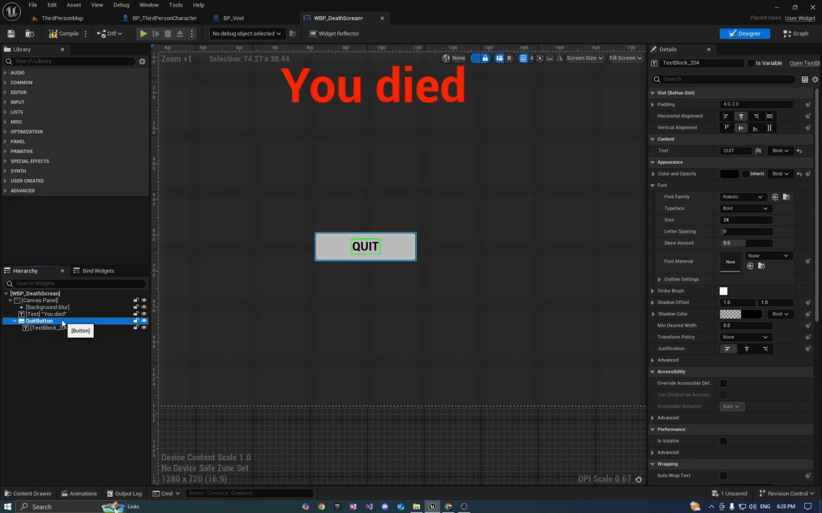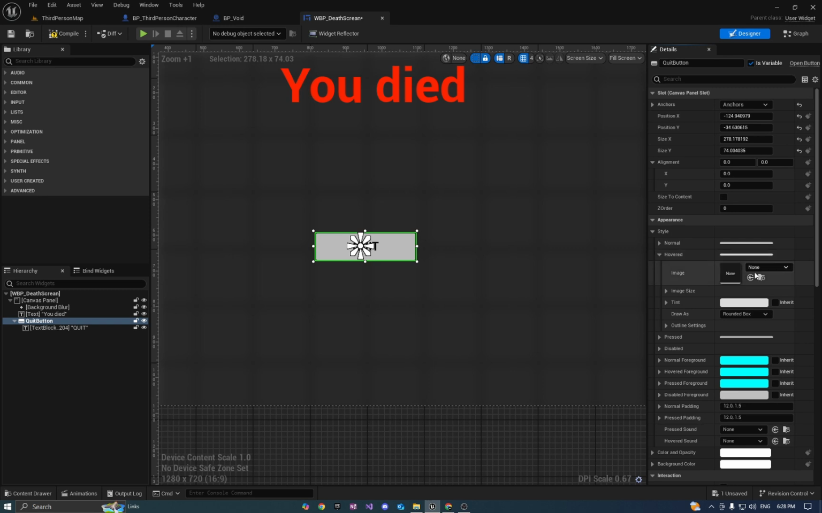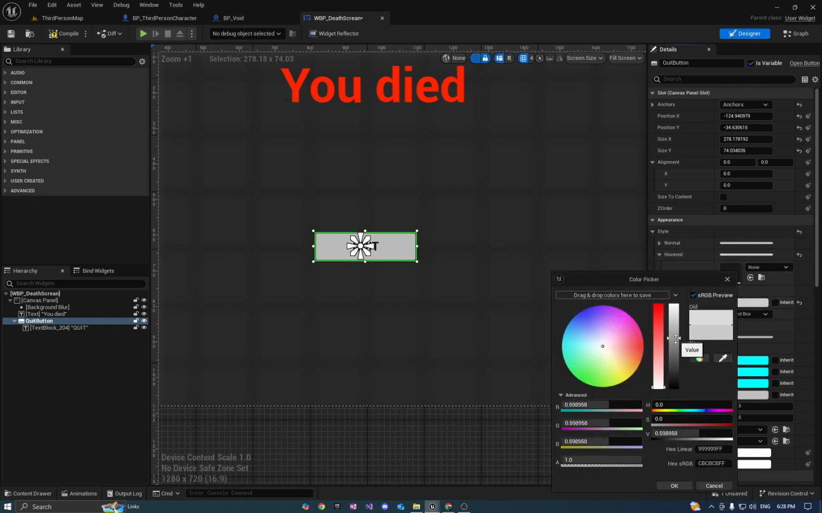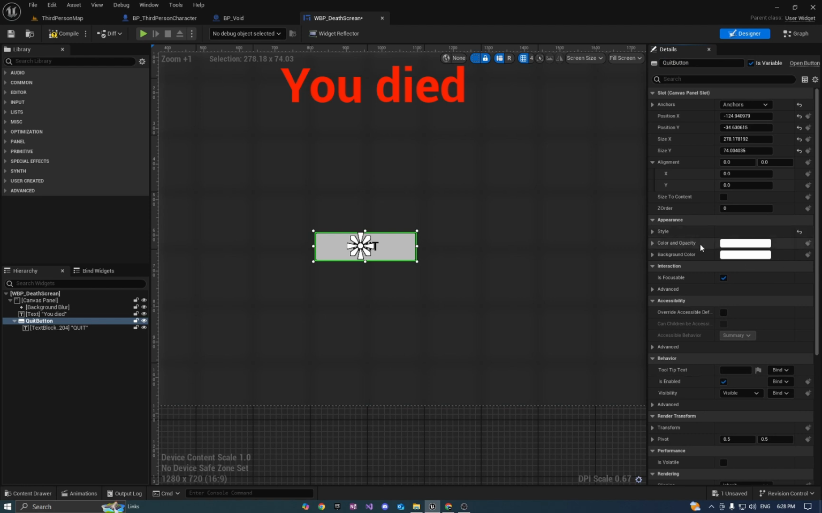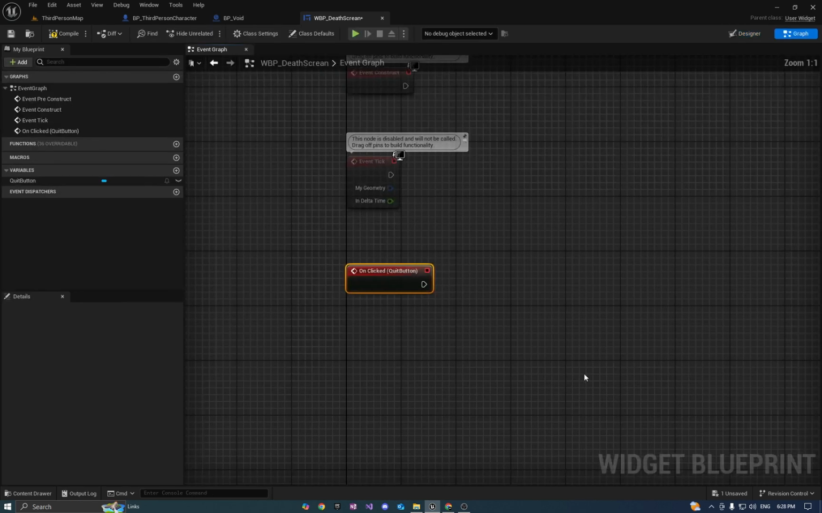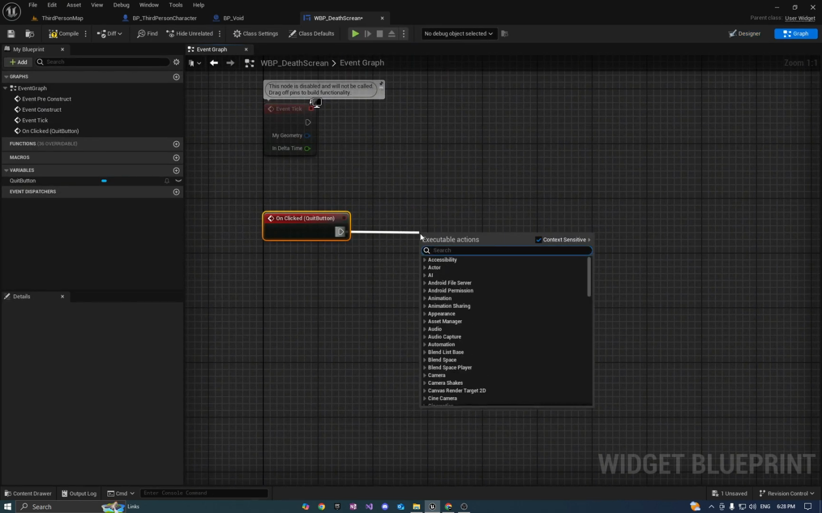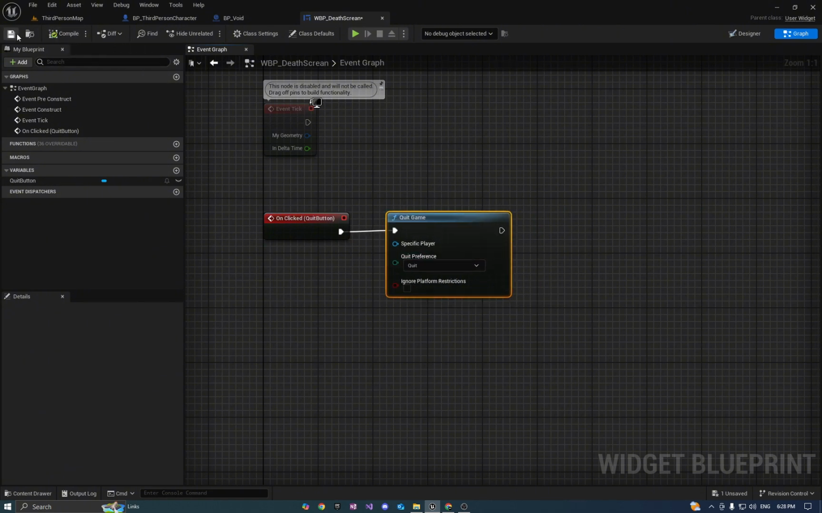Now select your button and here in style, appearance style, let's get to the hovered section. Let's change this to be a little bit darker. Click OK. What this does is when my mouse hovers over the button, it will become a little bit darker. Now we don't need this anymore. We just need to go down, on click right here, click the plus sign, and from here we will just call quit game. Compile it, save it.